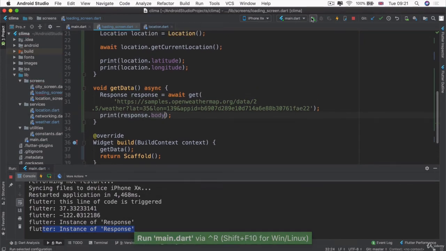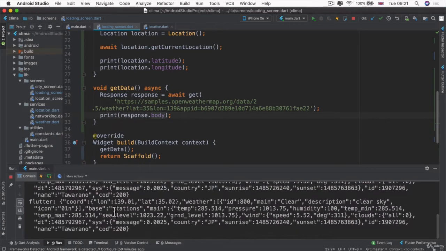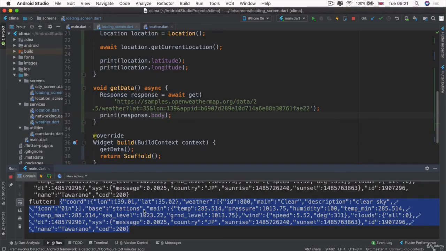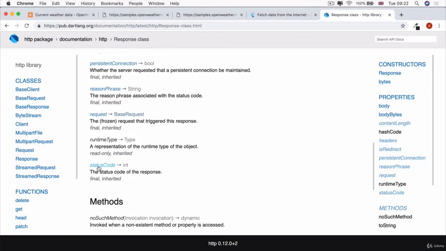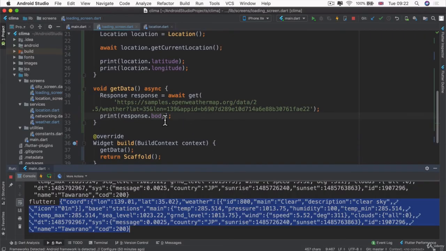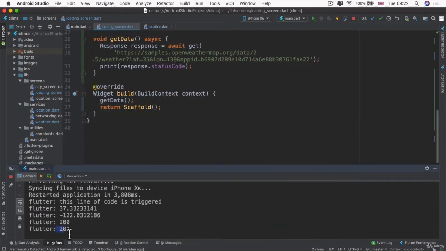So now let's hit run again. And you can see that we're getting back exactly the same data as we're seeing over here. So here is the response body. Now, there's also this thing called statusCode, which we can access as a property on the response object. And this gives us the status code of the response. So if we print that out instead, you can see that what we're getting back is the code 200.